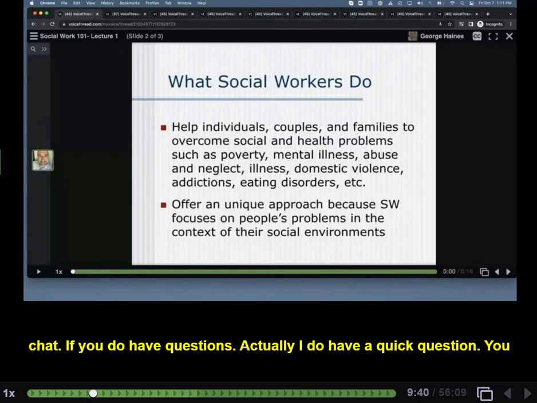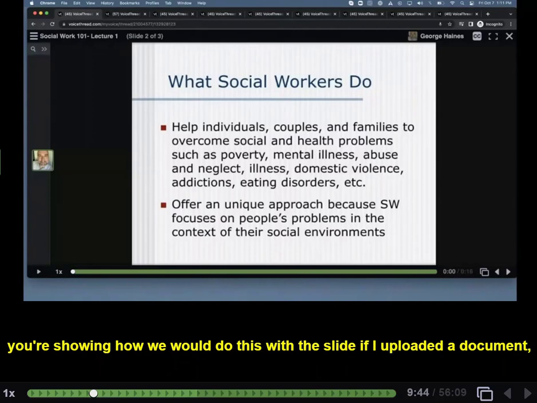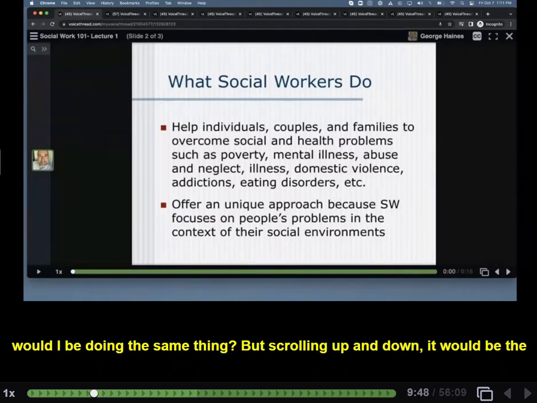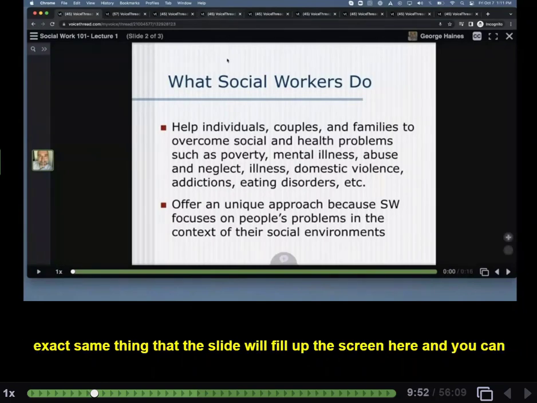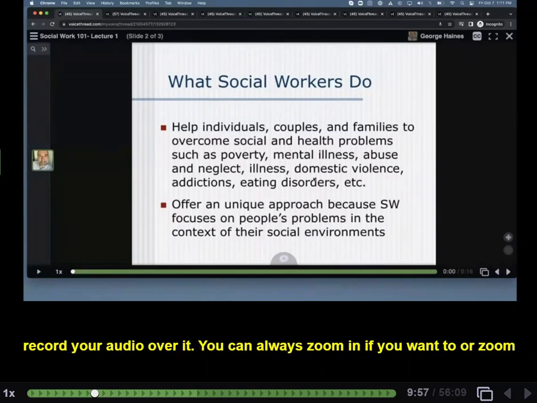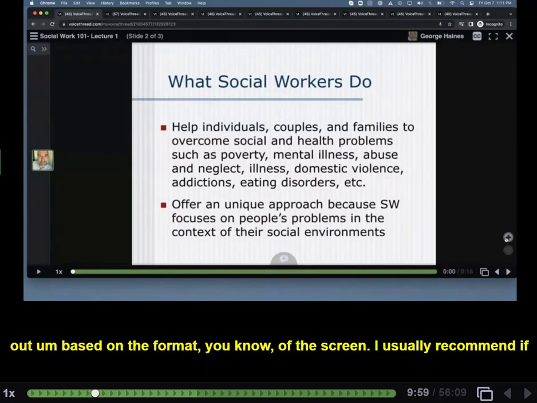Actually, I do have a quick question. Sure. You're showing how we would do this with the slide. If I uploaded a document, would I be doing the same thing but scrolling up and down? It would be the exact same thing. The slide will fill up the screen here, and you can record your audio over it. You can always zoom in if you want to, or zoom out.